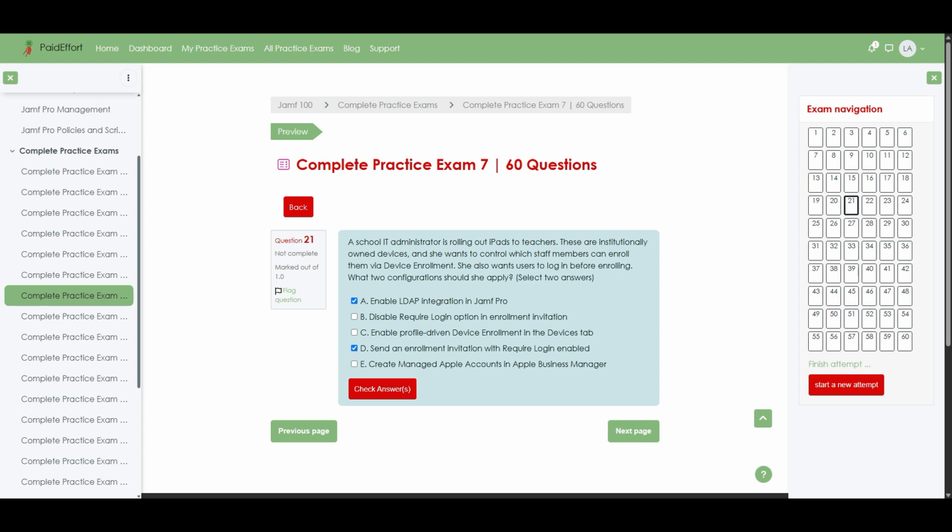Second, by sending an enrollment invitation with Require Login enabled, the administrator ensures that enrollment access is restricted to specific users. This step prevents public or accidental enrollments by requiring login credentials to proceed. As for the incorrect options, disabling the Require Login option contradicts the goal of controlled access. It allows open enrollment, which is not suitable for a school-managed rollout.